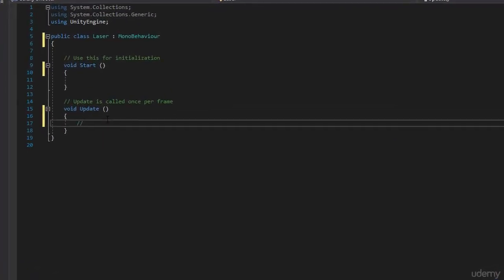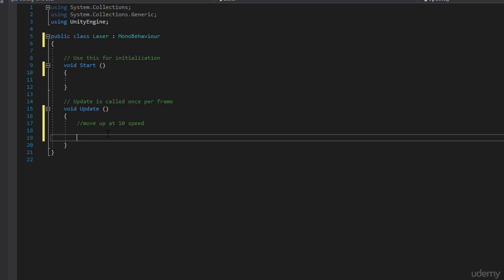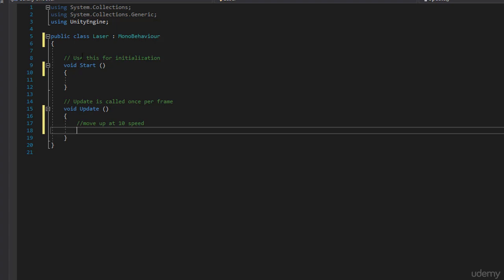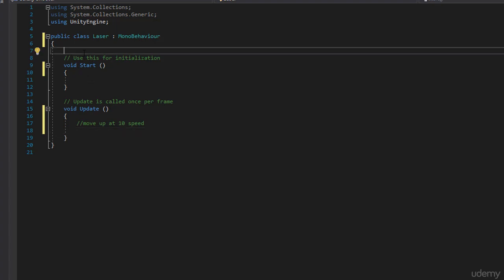Well, let's go ahead and write some pseudocode to define my behavior. I move up. I have a speed variable, right? I move up, say at 10 speed. So I move up at 10 speed, and maybe that's it. That's all I do, right? I just move up. So let's go ahead and create that.